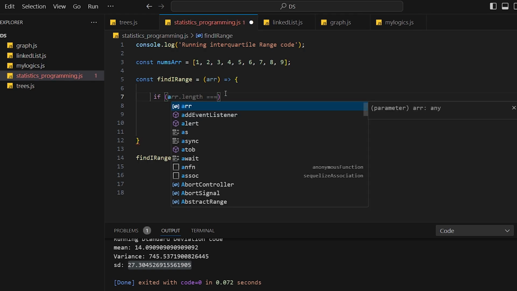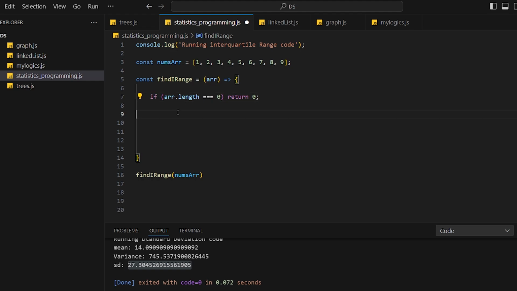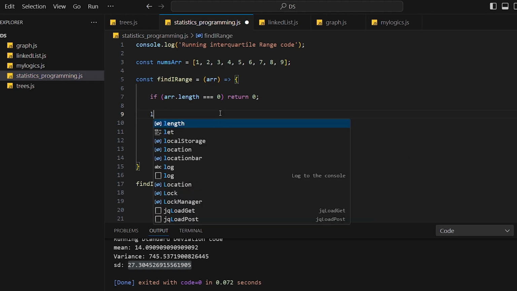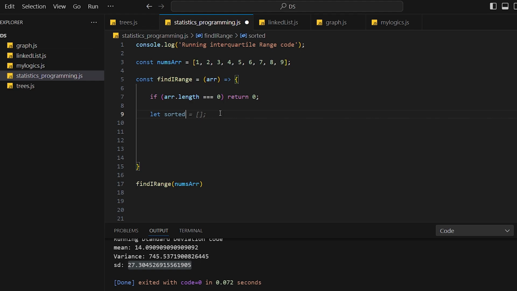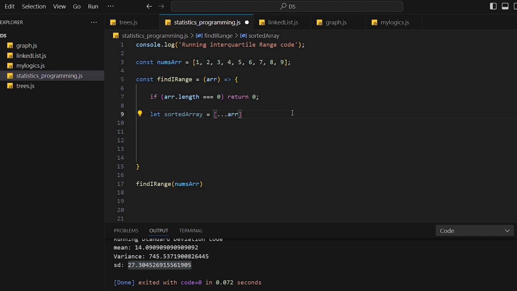So first we're going to solve this. If the array dot length is equal to 0, we're going to return nothing, or you can return 0. This is our base case, so if the array is empty, then we return nothing. Then you have to make sure each individual number of the array items is sorted. So let's sort it. Sorted array is equal to, if I take the input array and spread it, and then we sort it.